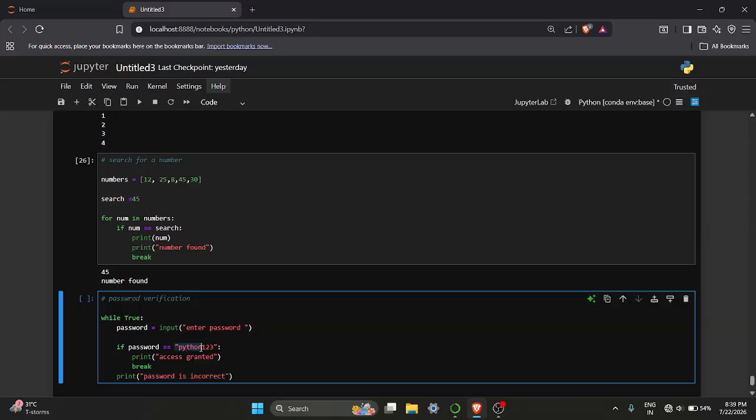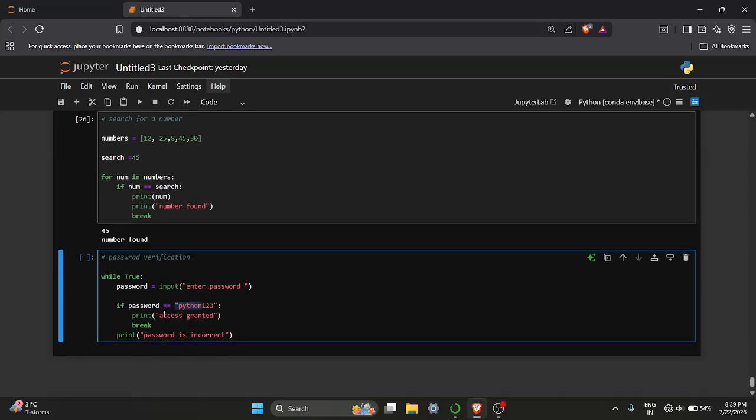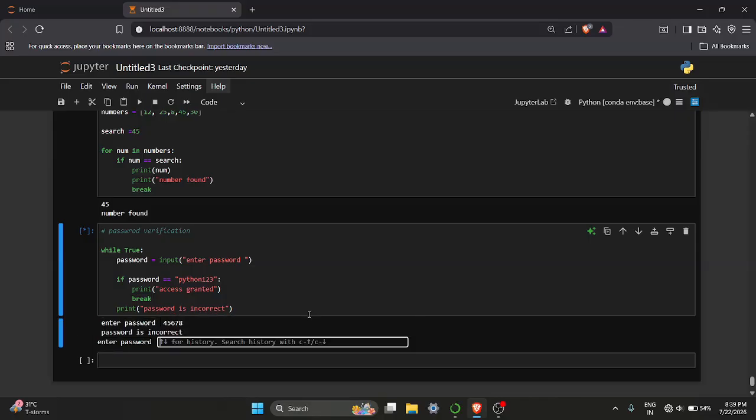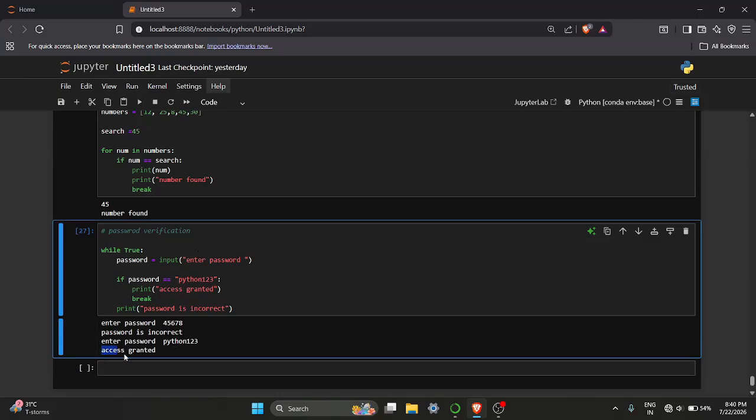the password is equal to Python123, and if it is equal, it will print access granted, and then we will stop the loop. But if this condition is not true, it will print password is incorrect. For example, if I write any other value, say 45678, it will print password is incorrect, and the loop is not breaking because it wants me to enter the correct password, which is Python123. Then it says access granted.